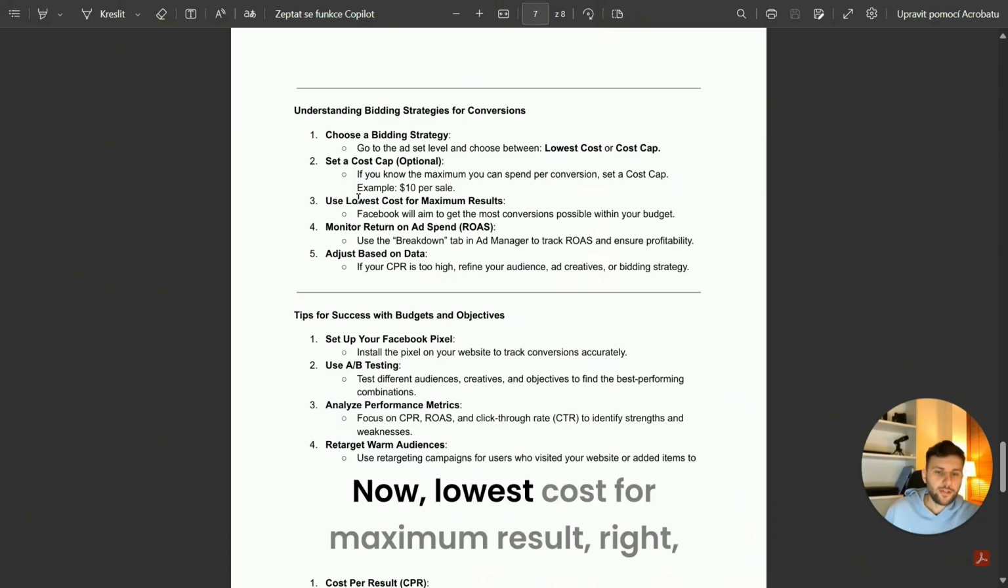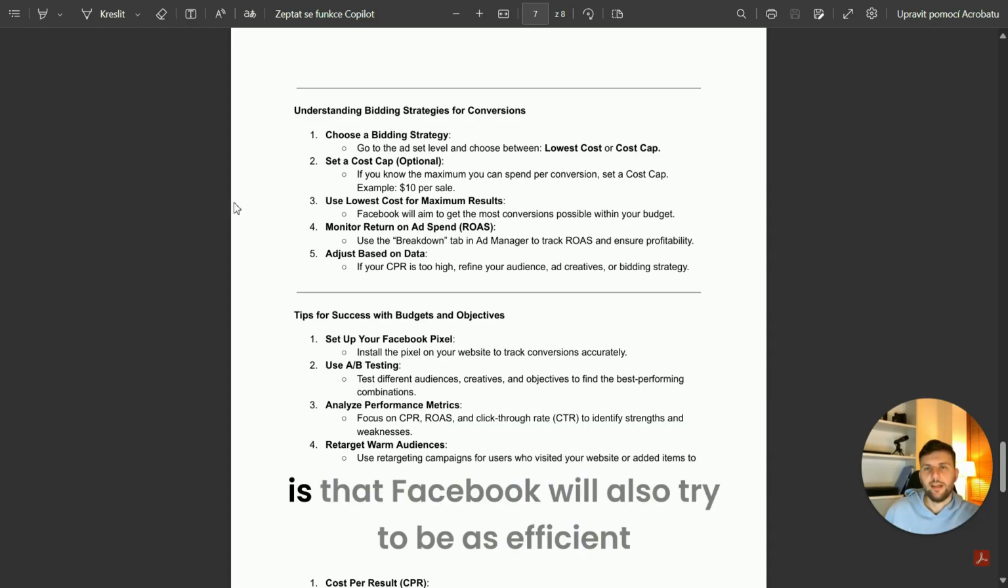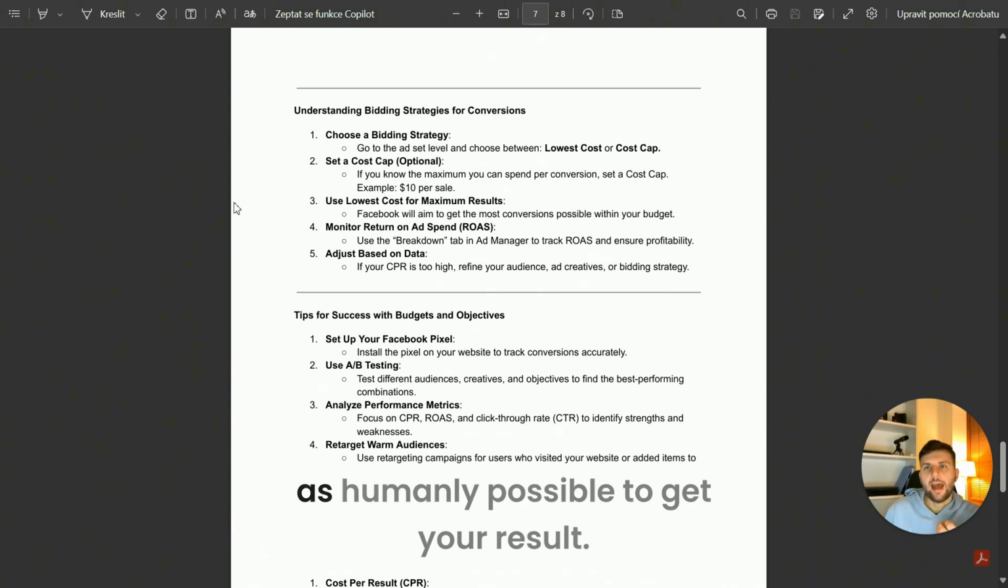Now, lowest cost for maximum result, right, is that Facebook will also try to be as efficient as humanly possible to get your result.